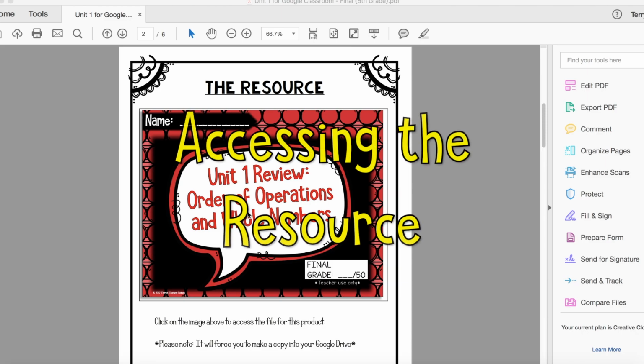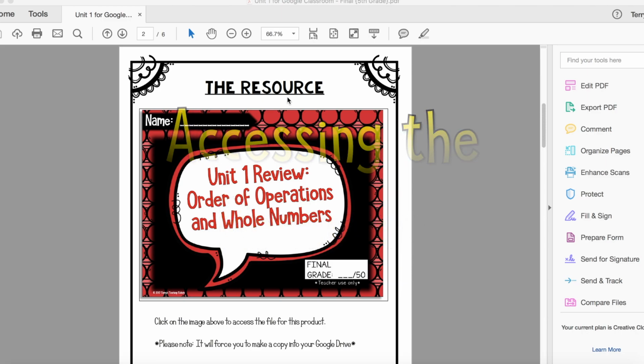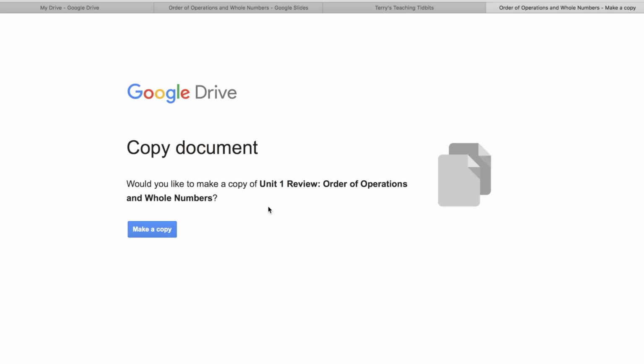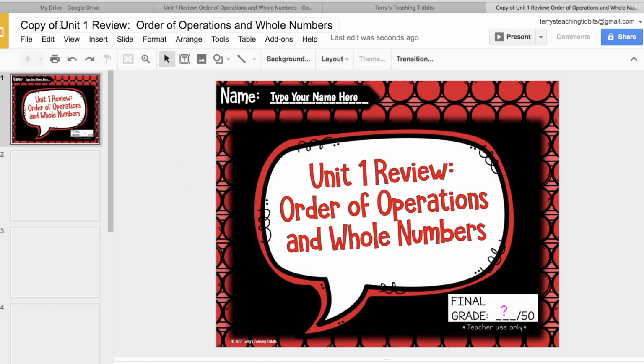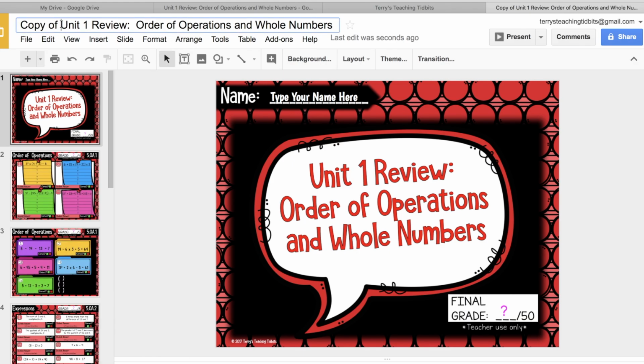With your product download, you're going to receive a page that says The Resource. The resource has a clickable image, and it will automatically force you to make a copy of the document. To do that, you're going to click Make a Copy, and it will automatically save it into your Google Drive. The file is going to automatically say copy of, so if you want to get rid of that, all you have to do is click on the title in the top left corner and you can just delete copy of.